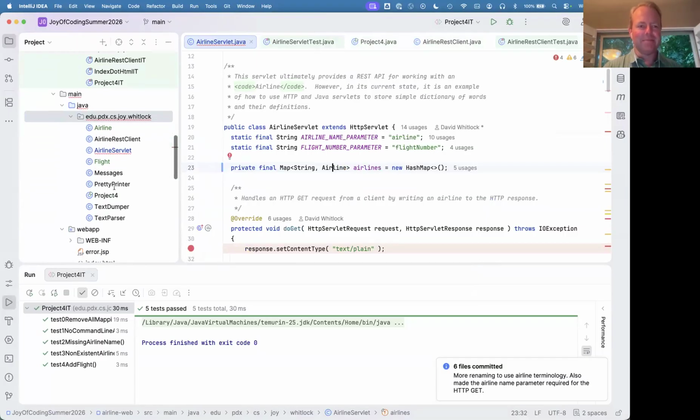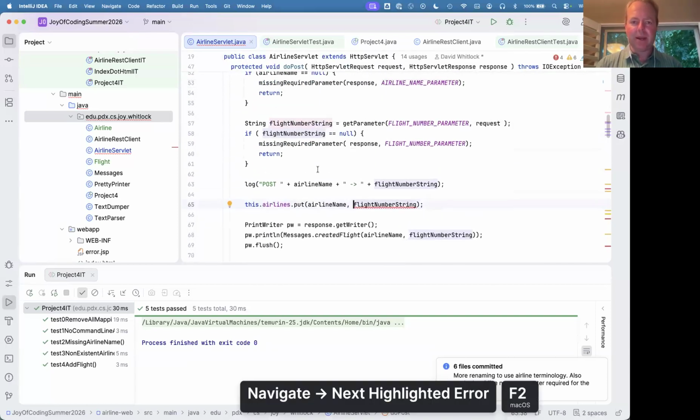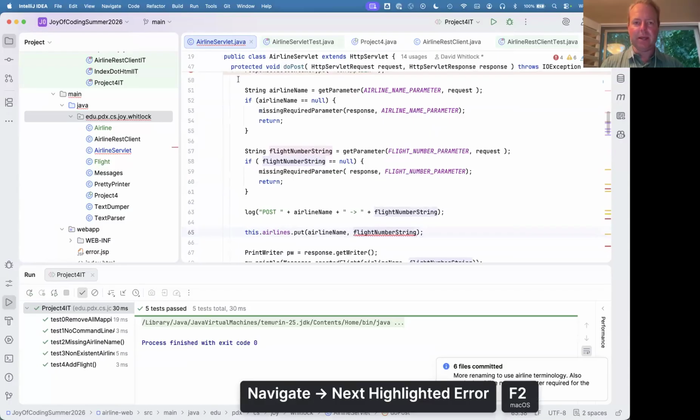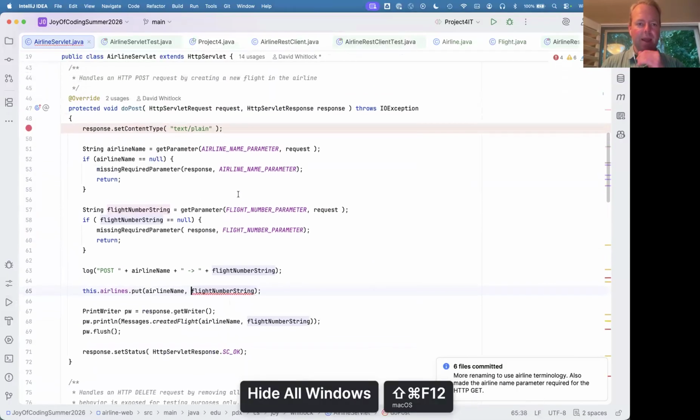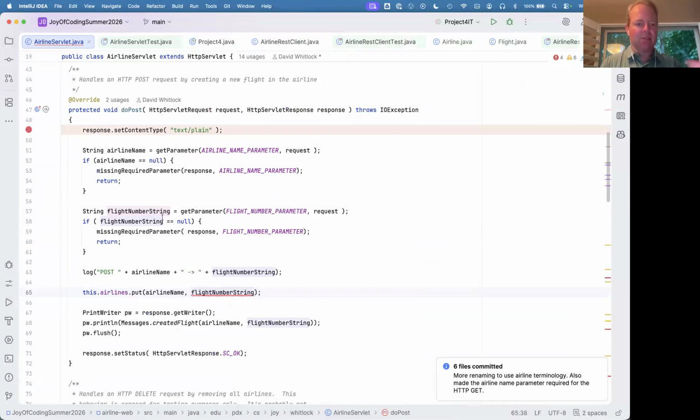Okay. And so now, not surprisingly, there's lots of red over here because things don't line up. So now I'm just going to use F2 to go to the next error. Okay, airlines put this. So here we are in the doPost, and it doesn't surprise me that this isn't okay. So they get the airline name, and we're getting the flight number as a string. Sure. Airlines put this. Okay.